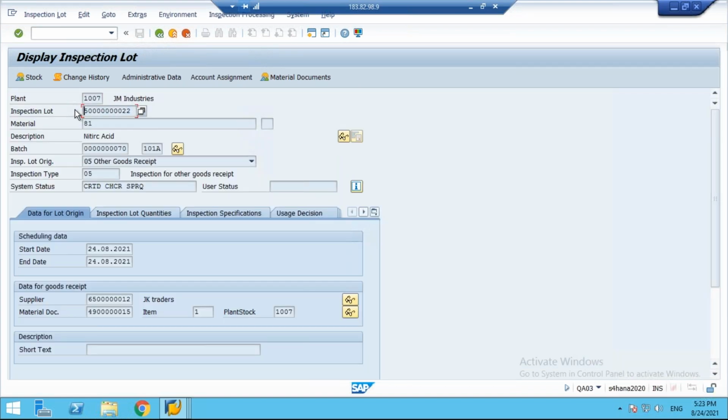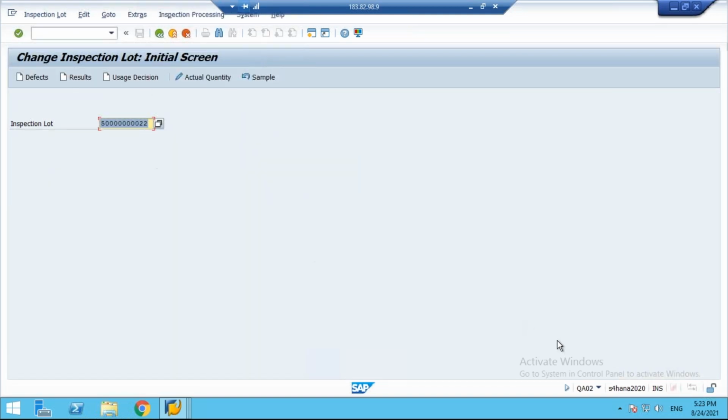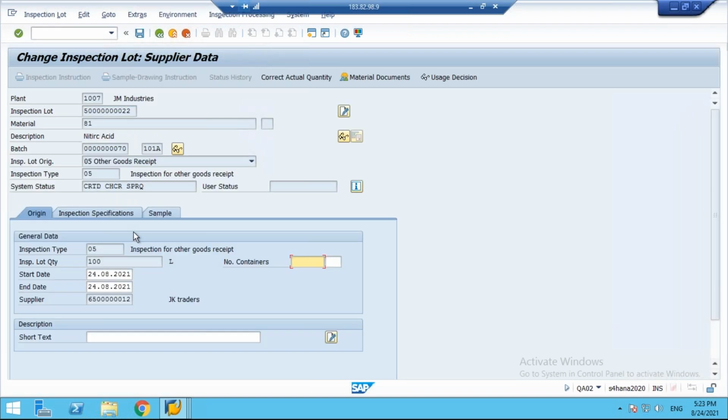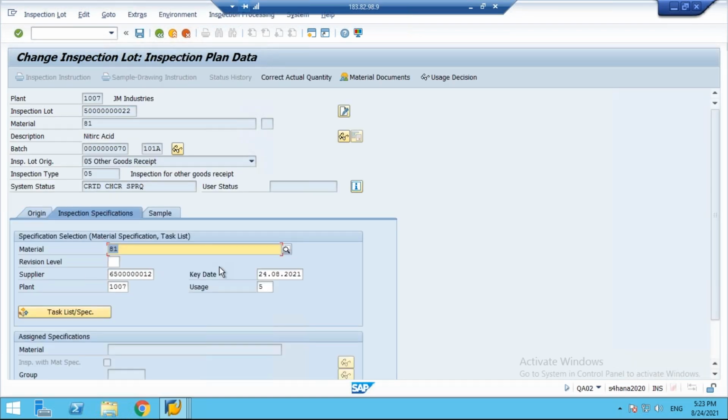Take the lot. If you know the lot number, you can go directly to QA02. QA02, Change inspection lot. Enter the lot, go inside. Now go to inspection specification. Now you need to assign the plan here.